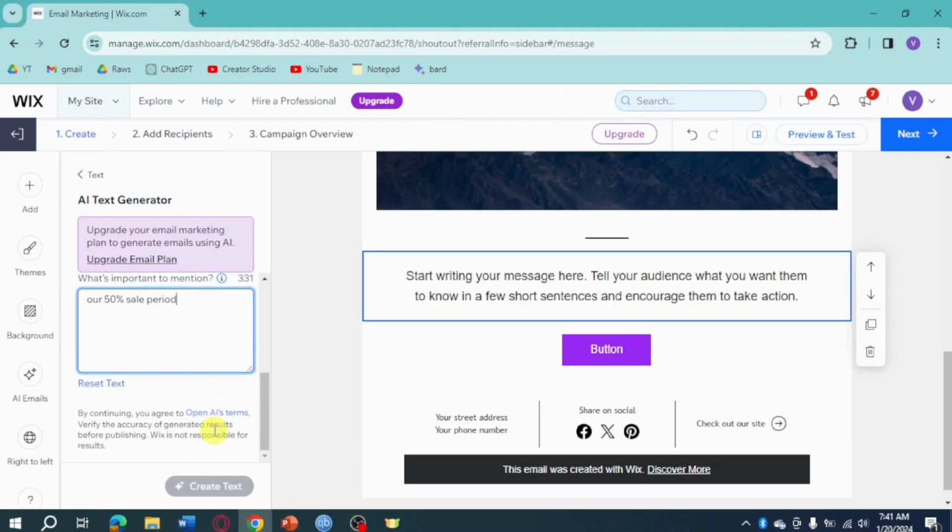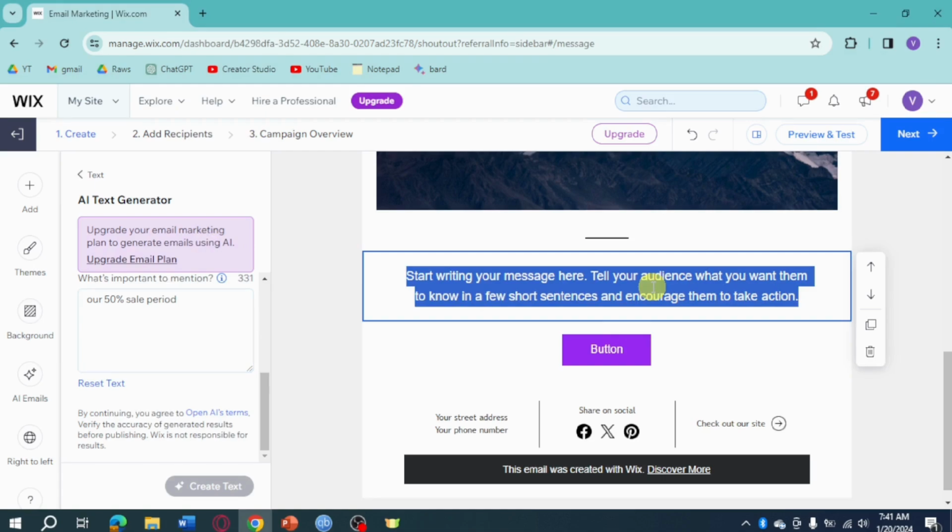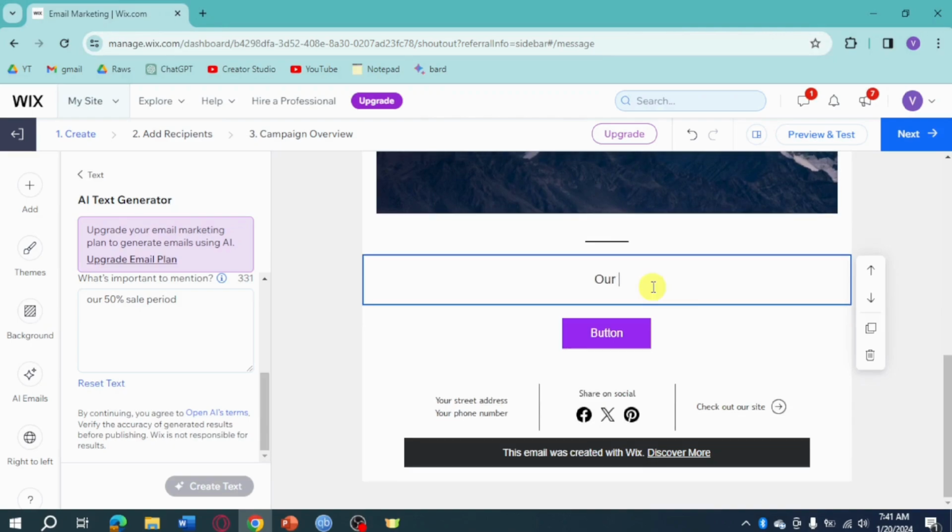Once you have done that, you should be able to click on this create text right here. But take note that you need to upgrade your email plan first before integrating AI. But you can still put something right here without integrating AI, so you can just put this manually. You can still integrate AI if you want.